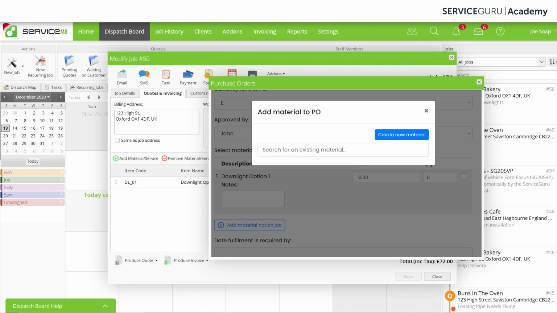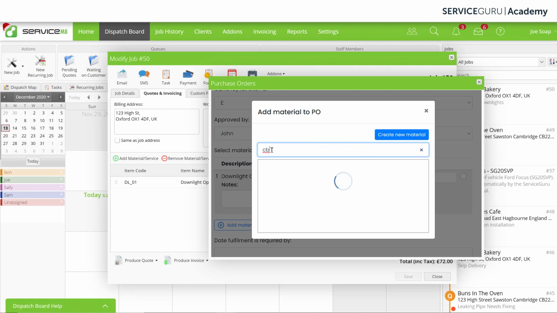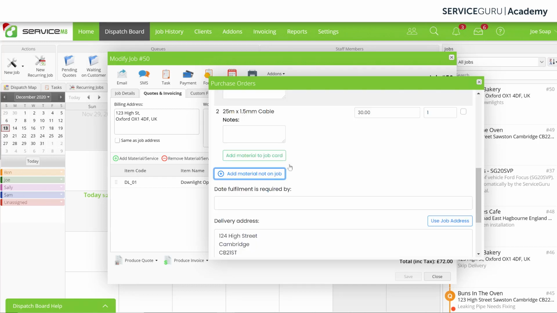For this first example, let's search our system and add a product that way. To do so, we go ahead and click on this box. We search for our item number. In this case, I want to add some cable, so CBL. We click on that. And now we'll have the option of adding this material to this purchase order.